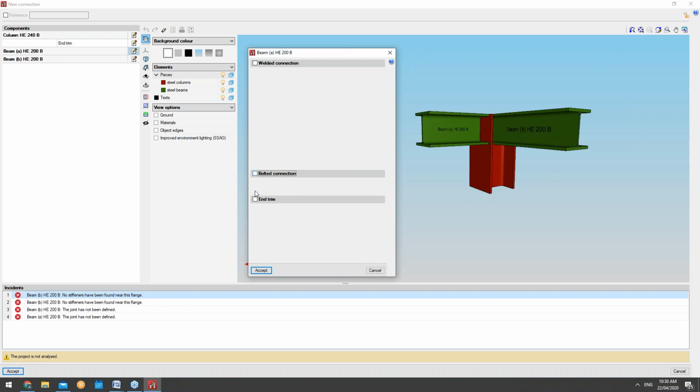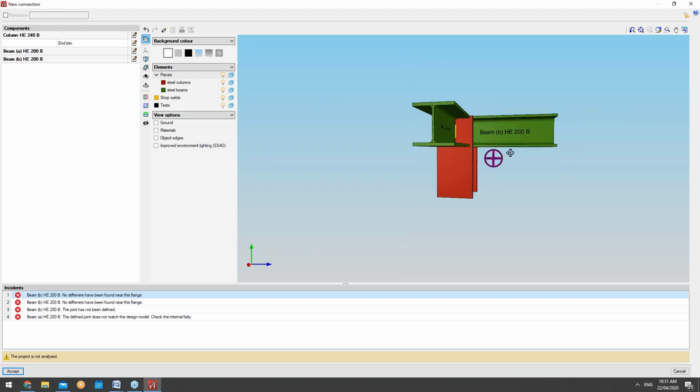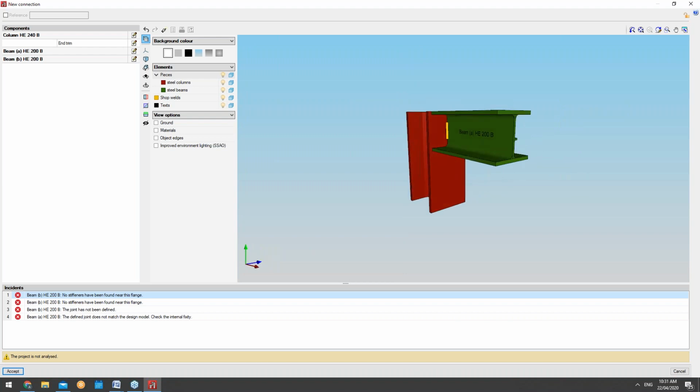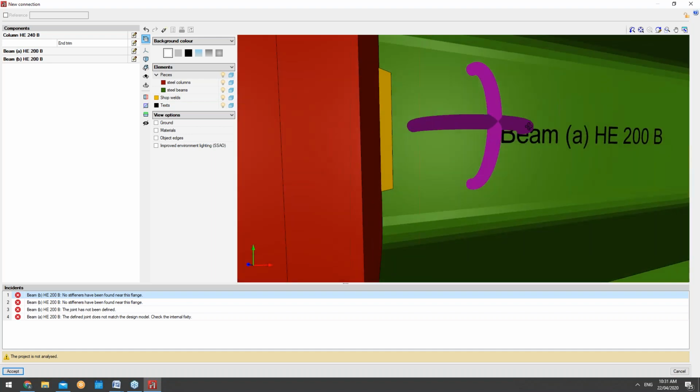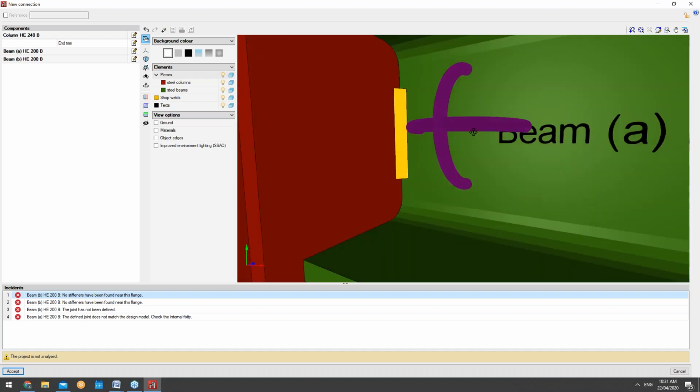Now, lastly, we have the end trim. So I can introduce an end trim on the top flange and also on the bottom flange by selecting those options. Now, let's have a look at a thickness of 6, a length of 90 mils. And here you can see that the 3D view automatically updates the changes that I've made, and I can view that change in 3D as well.